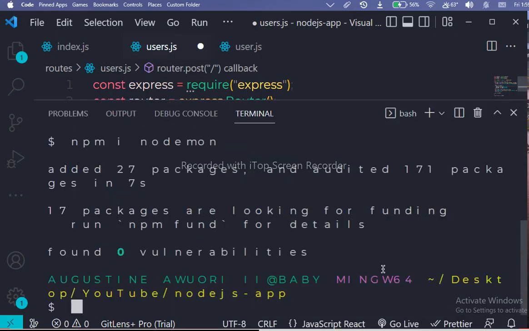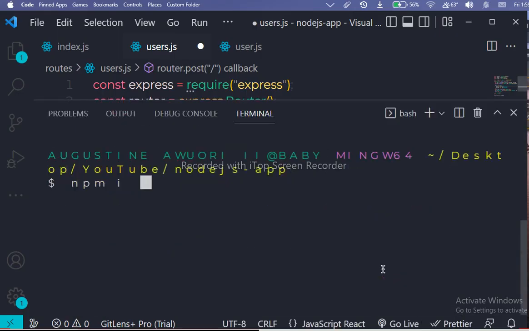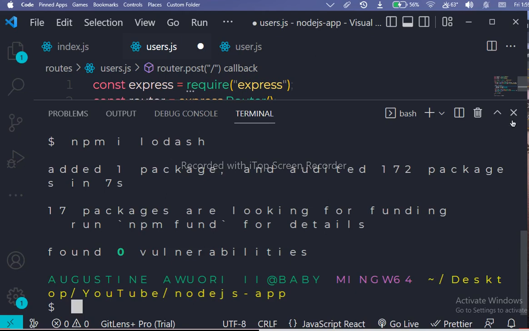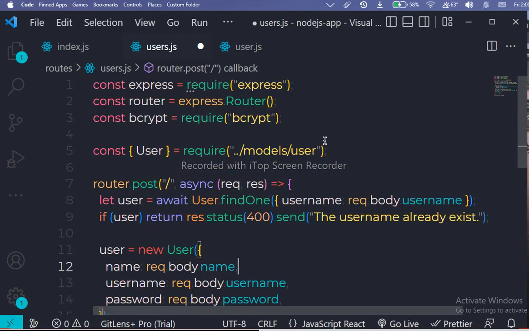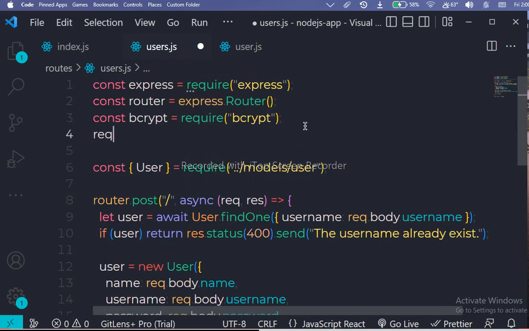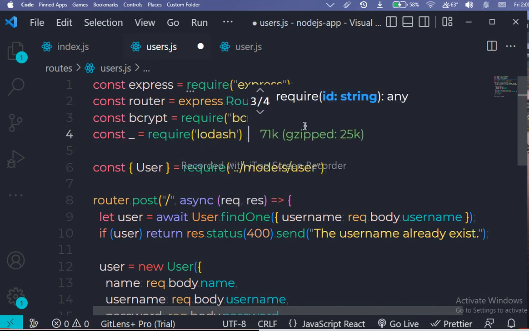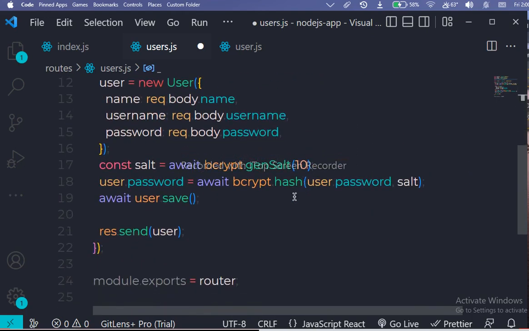Let's install a library called lodash. This will help us handpick data from an object. So let's import it right here. Let's name it underscore. So before we send the user, let's handpick what we want. So let's remove user, say _.pick.